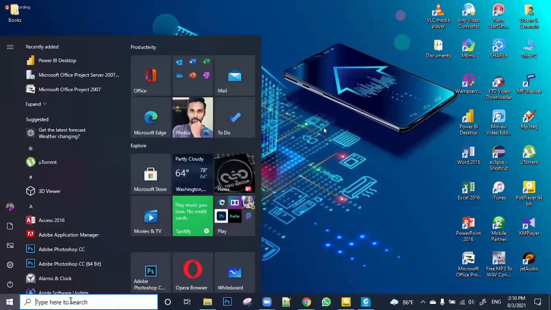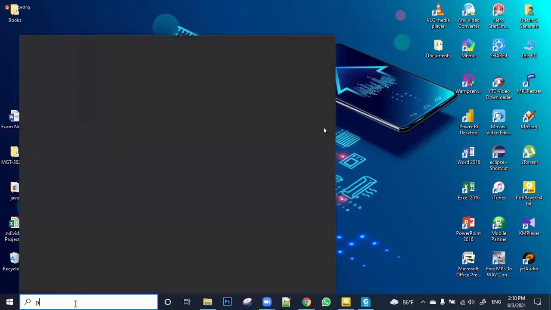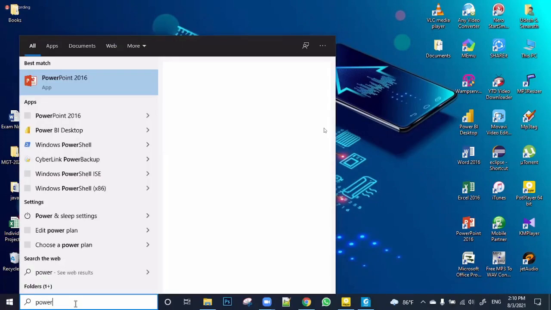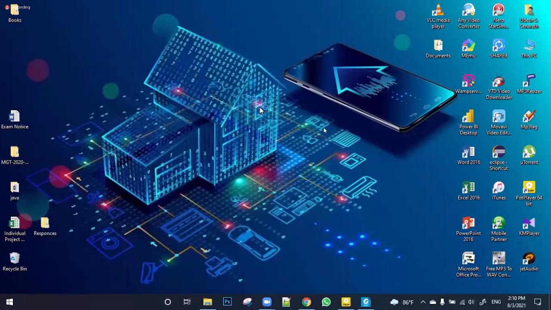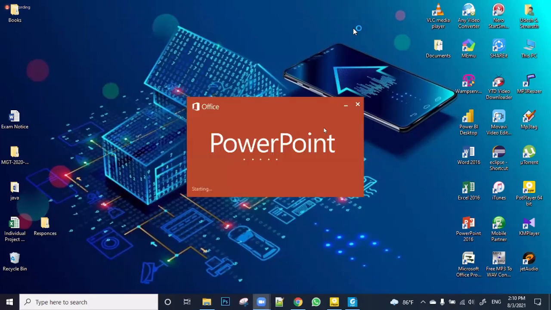I will go for this search in the search area. PowerPoint. I will click on it and it will open MS PowerPoint. This is the first time it is opening, so it will take some time.